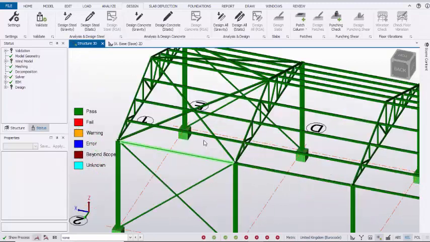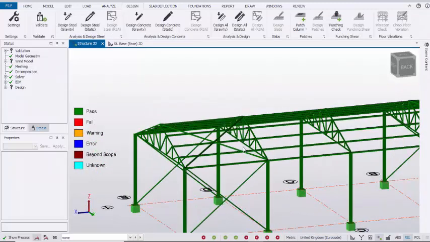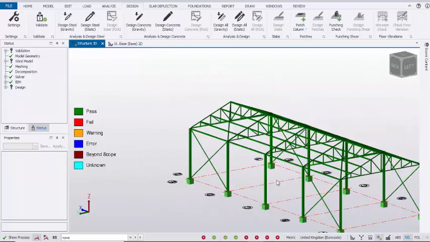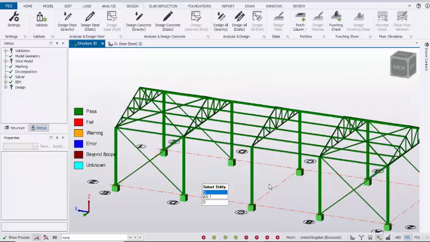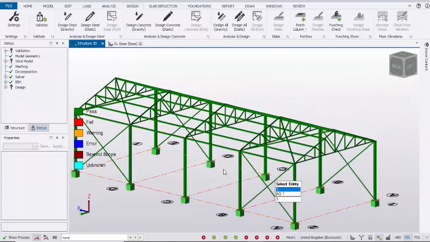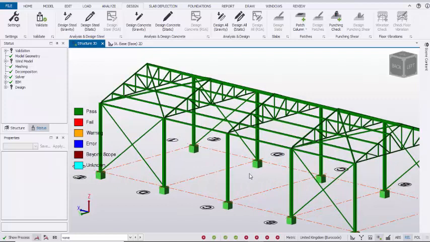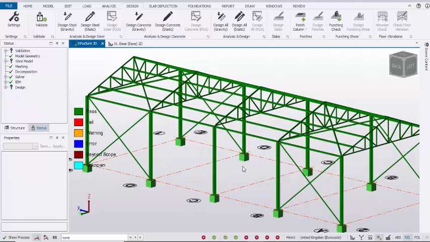Yeah, that's it. Here you can see all members are qualified. You can see like this, all members are passed. Similar to that, you can design this structure with the same procedure. Now we're going to check the reports.